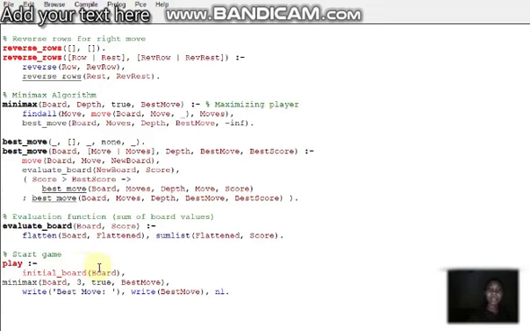It sets the depth of the Minimax search to 3, meaning it will look ahead 3 moves. Finally, it prints the best move determined by the algorithm.